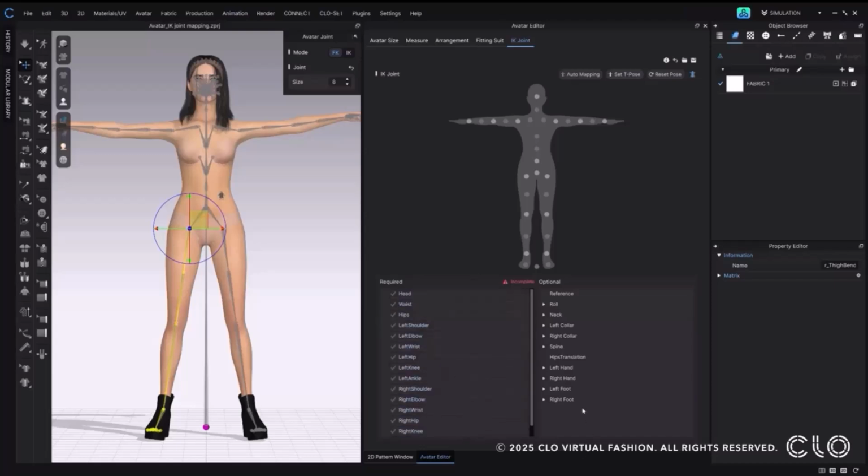The joint mapping items are divided into required and optional categories, with the names of the joints corresponding to each item listed under each mapping category. To ensure accurate IK joint mapping, all required items must be mapped. Optional joint items aren't required, but if the imported avatar has these joints, mapping them can give you more accurate results. Now let's map the joints for the required items one by one.